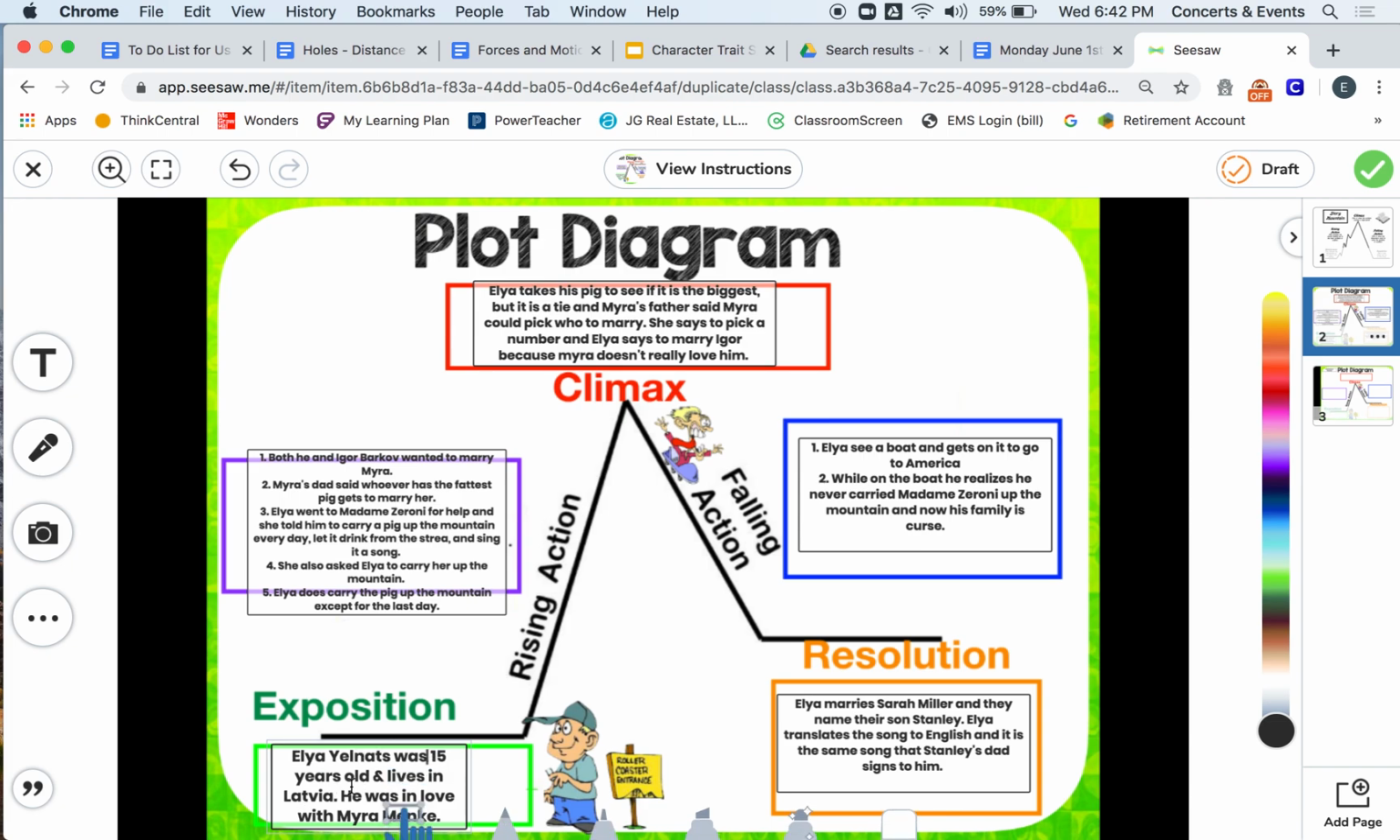15 years old, and he lived in the country of Latvia, and he was in love with Myra Menke. So again, I slid this and I put it right in here. If you want to make it a little bit longer, you can do this, and I can fit it a little bit better, and I can put it right in there. Now that's my background knowledge on Elia.